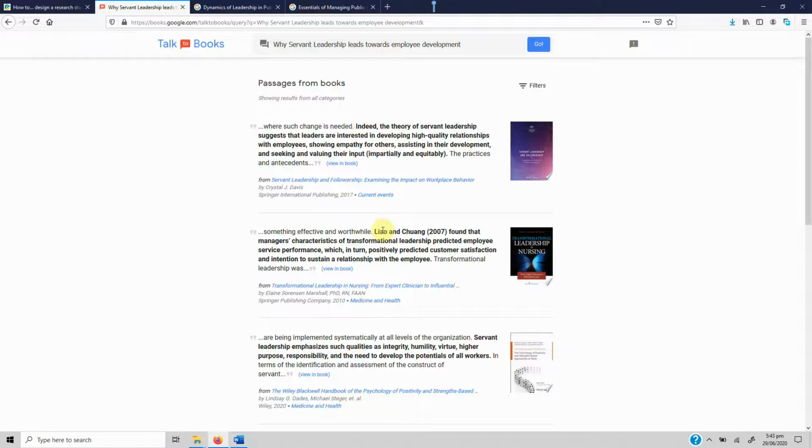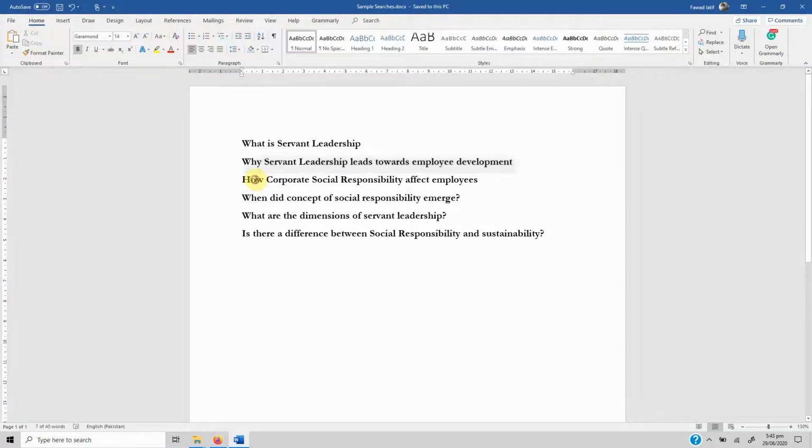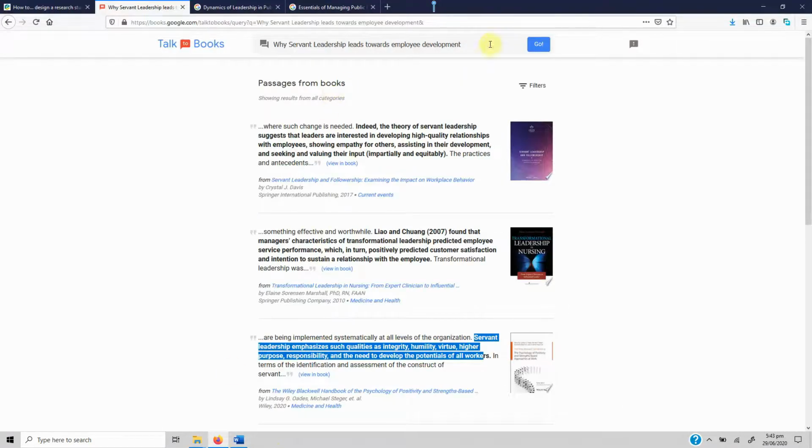So these are the possible answers that you get, and these can further help you develop your literature review in a more critical manner. And then obviously you can contrast different opinions, like opinion of this author with this author, or opinion of this author with this author. So it can help you build a more critical literature review. Or let's say, if you're looking for a mechanism, how corporate social responsibility affects employees.